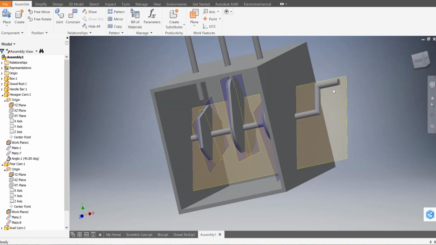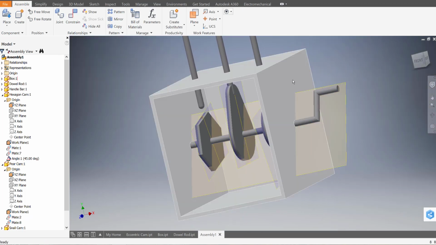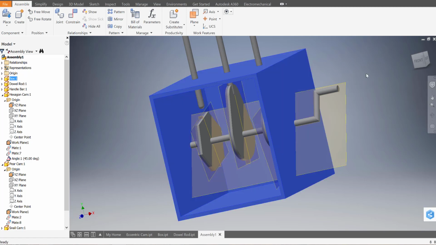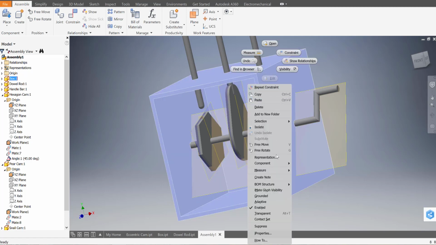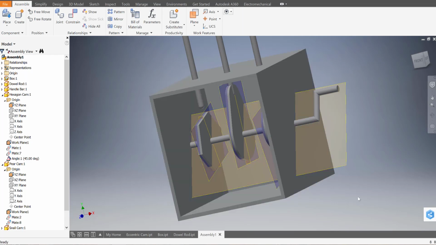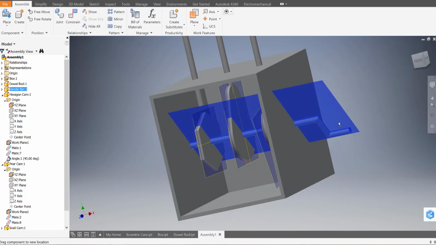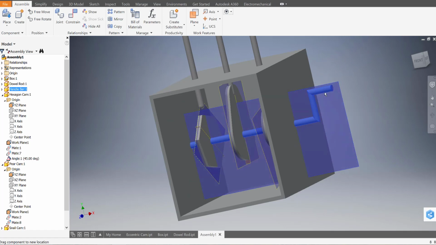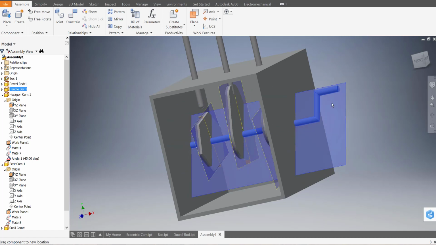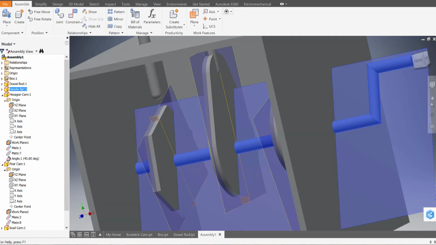That means if I move here, let me ground the box, and you could do the same. If I select the box, notice how the box is selected, nothing else, and I right click, I can ground it. Okay, so now if I move the handle, you notice that the cam moves with it. Okay, so that's pretty cool. Let's do the same with the other two.